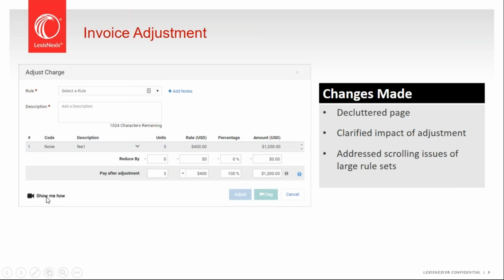Another thing I just want to point out is on that page, there's a little link down at the bottom called Show Me How. In the application, if you click on that, it will actually pop up a little video that will give you a walkthrough of how to utilize this new screen.